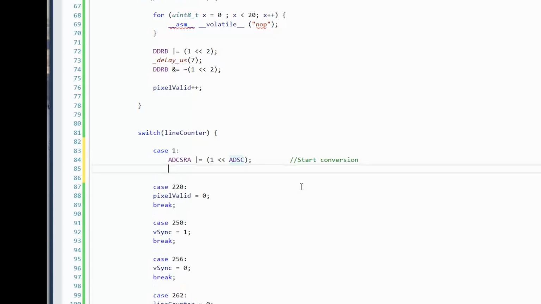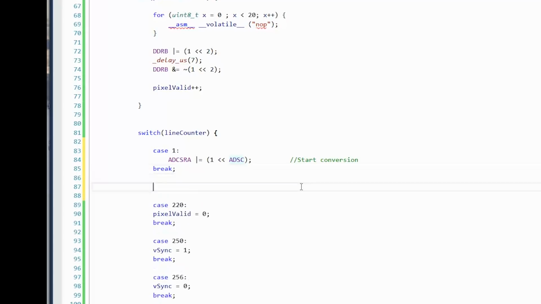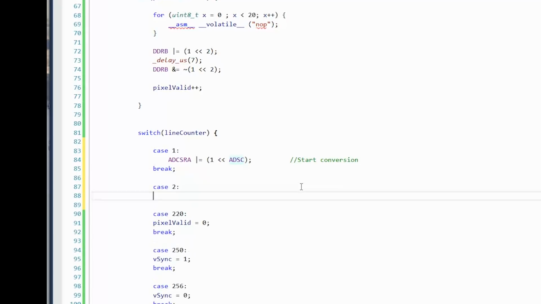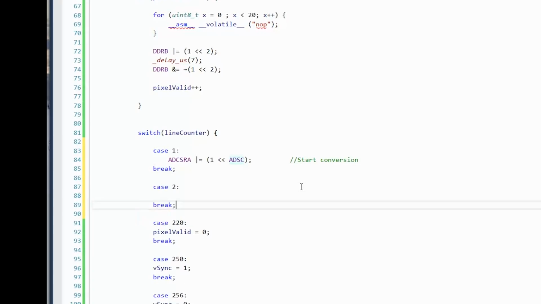Now if we want to be really sneaky, instead of just sitting there and waiting for the conversion, we can just grab it on the next line. So we could do all of our math before we even start drawing pixels.